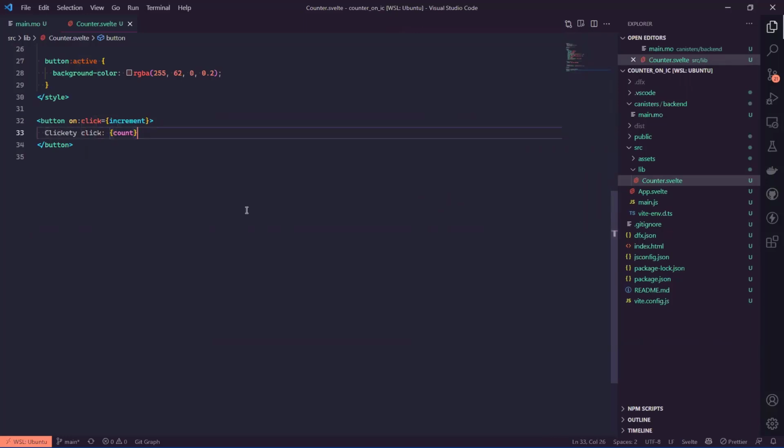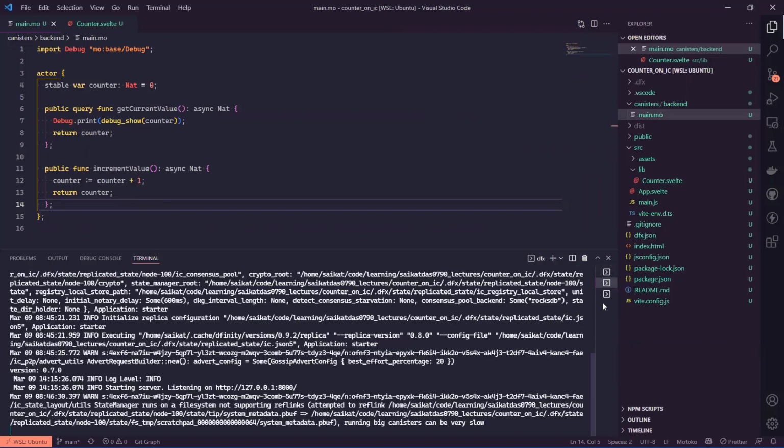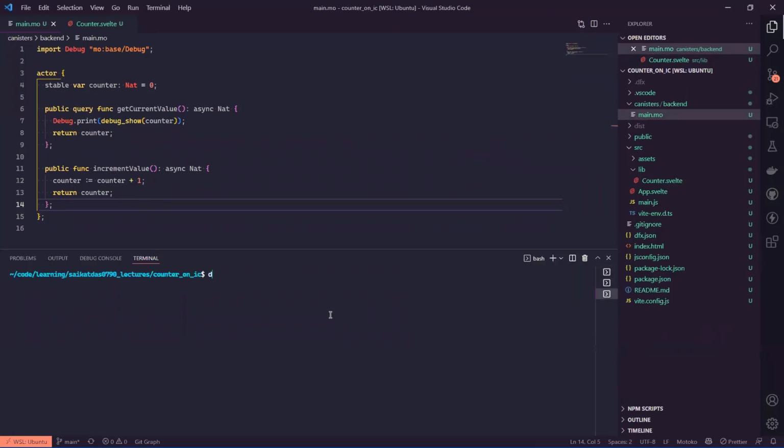So basically, this front end server is being managed by Vite itself. I will only deploy the backend canister to the IC and then I talk to the backend canister from my front end canister. We will also see how to do that. But essentially, if I go back here, my DFX is running. So if I say dfx deploy backend, notice I'm just deploying the backend canister. I'm not deploying the front end canister.